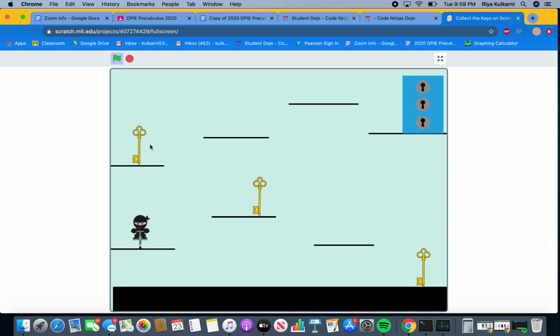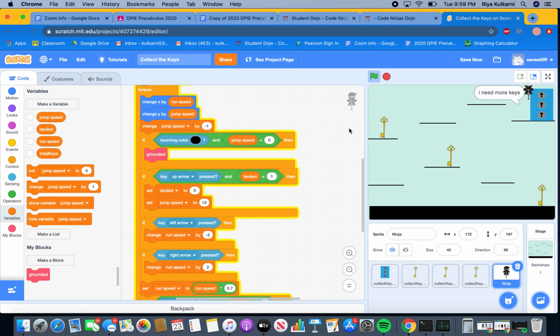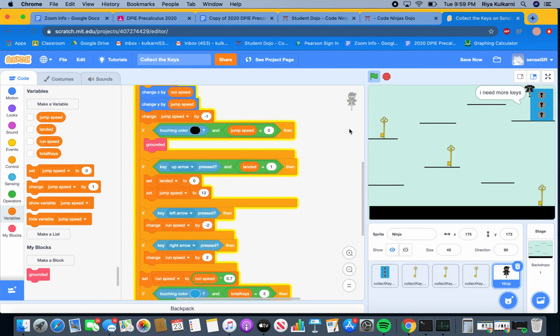However, if we go up there, oh, I kind of just flew, and I just go to the exit sign. It says I need more keys because I didn't collect any of the keys, so the game won't end. So yeah, that is the collect the keys game. I hope you enjoyed.